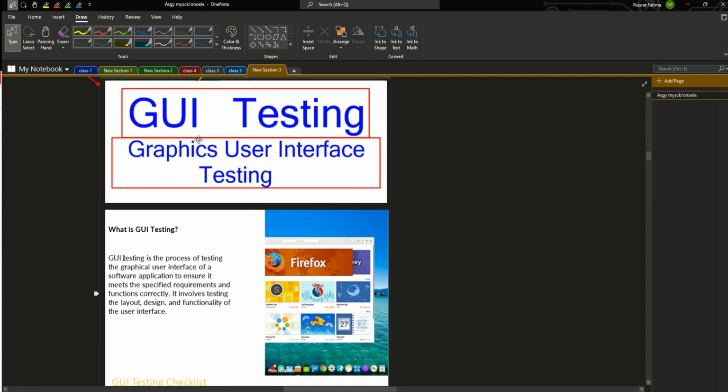GUI testing is the process of testing the graphical user interface of a software application to ensure it meets the specified requirements and functions correctly. It involves testing the layout, the design, and functionality of the user interface.